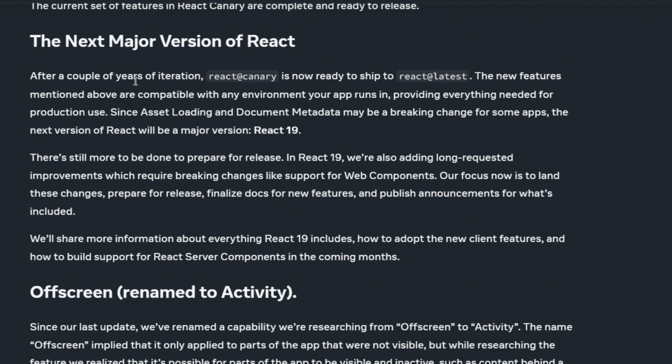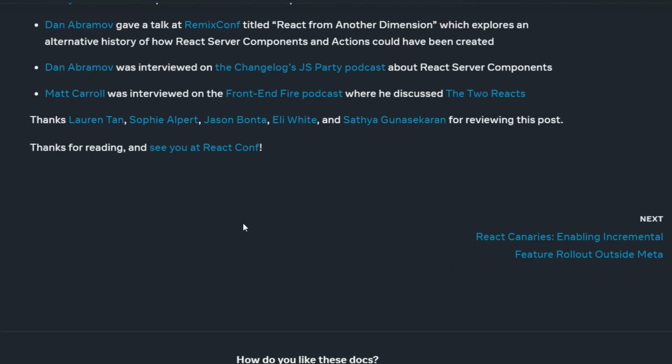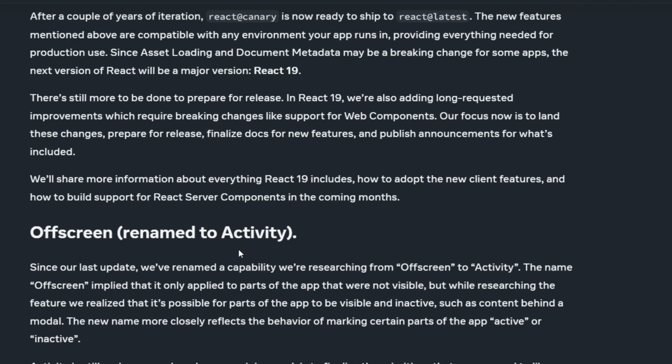So the next major version of React, after a couple of years of iteration, React Canary is now ready to ship to React latest. The new features mentioned above are compatible with any environment your app runs in, providing everything needed for production use. Since asset loading and document metadata may be a breaking change for some apps, the next version of React will be a major version, React 19. So introducing React 19, and it will be released soon, maybe in the month of May only.